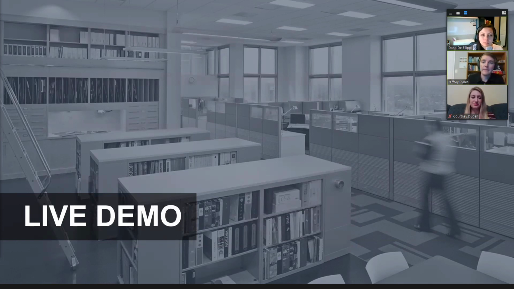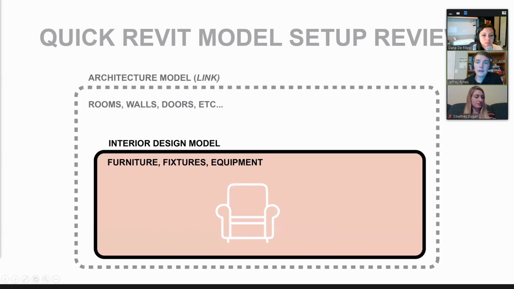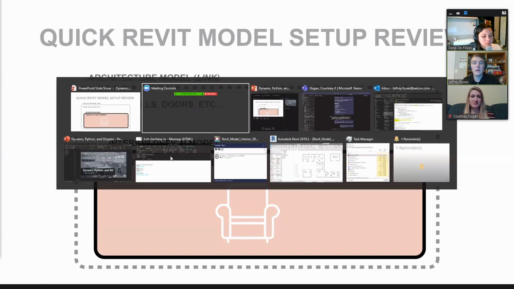All right, great. So again, before we get too far along here, just to recap on the model setup. We've got an architecture model, and that is in this interiors model, it's a link. And that's got all of our rooms, our walls, and our doors. And then we also have this interior design model, and that's the model that we'll be in. That, again, has that FF&E, or the furniture, fixtures, and equipment. So just a quick recap there.